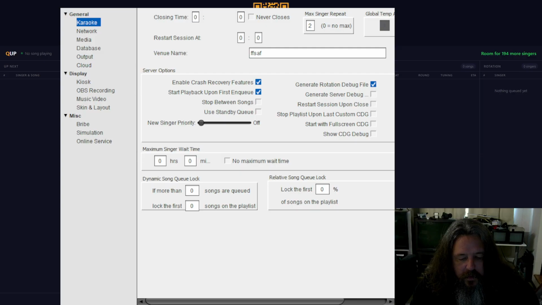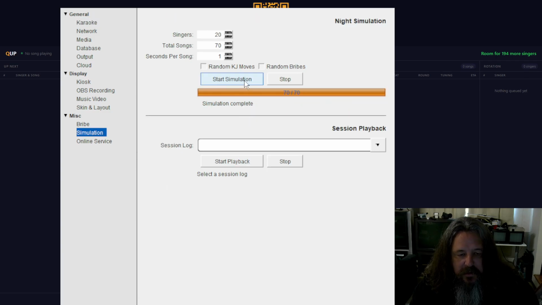We're going to go over to this other config panel in here called simulation, and we're going to hit start simulation. We're going to make the seconds per song 1, which means it's going to pause 1 second between queuing stuff. And we're going to simulate a whole night here in a little over a minute. So let's go ahead and get started.